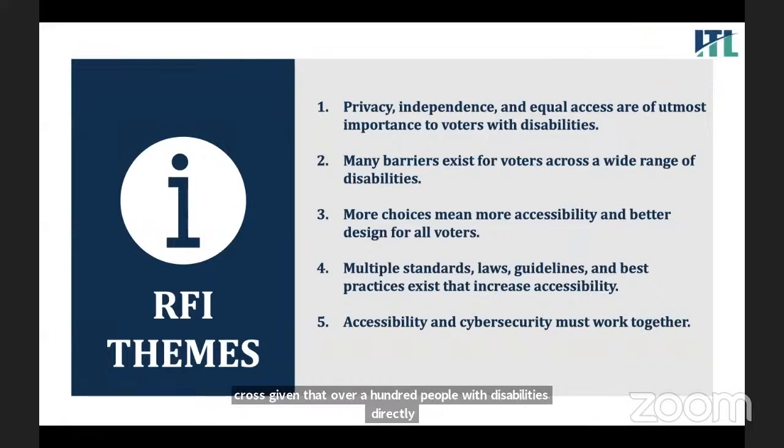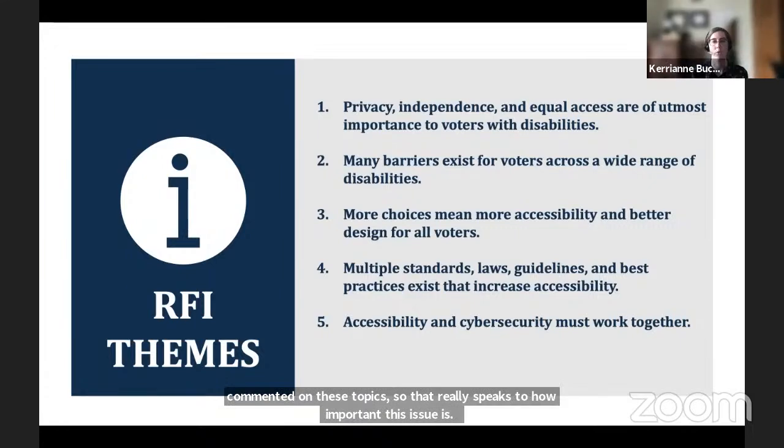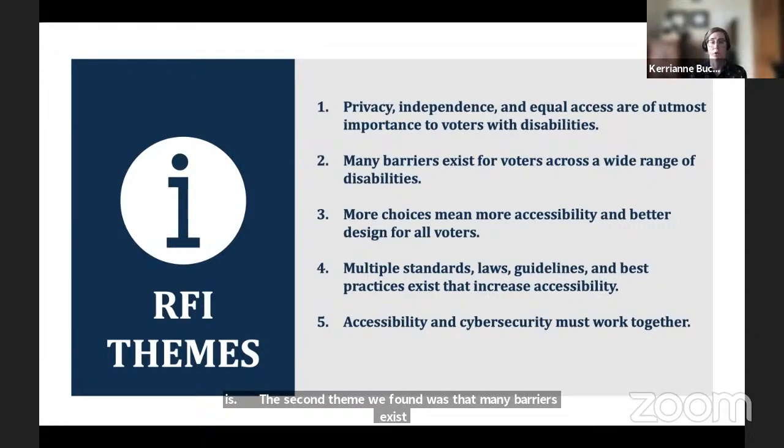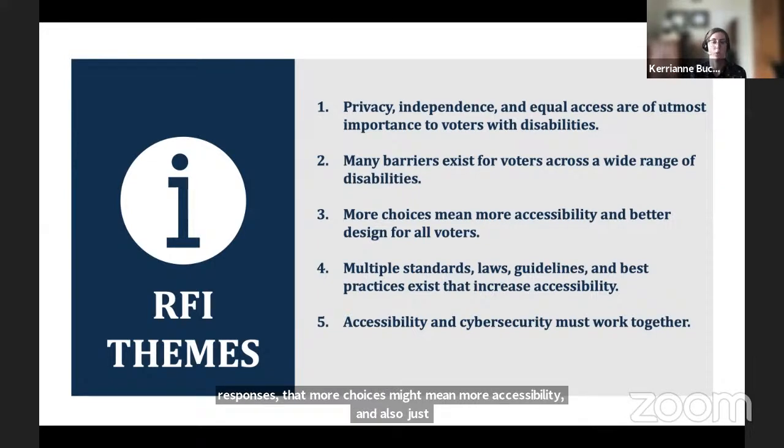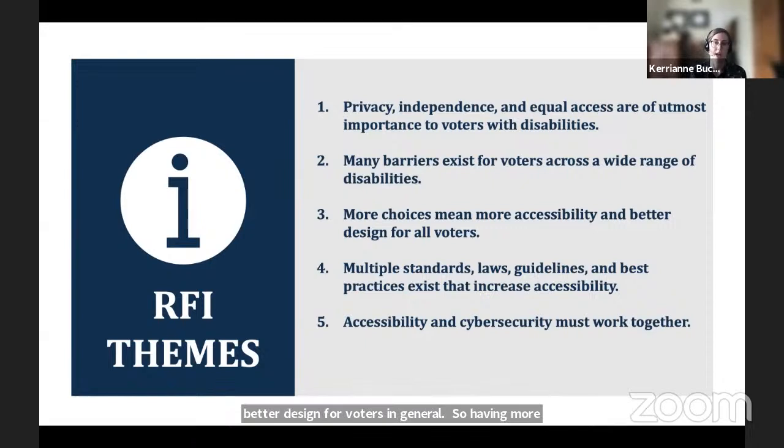The second theme we found was that many barriers exist for voters across a wide range of disabilities. We heard from voters who were blind, voters with cognitive and intellectual disabilities, and many, many other disabilities as well. So these issues aren't really just affecting one group or one specific type of individual. These things really extend across a variety of different people and a variety of different needs. We also found that in terms of recommendations, more choices might mean more accessibility and also just better design for voters in general. So having more accessible options might mean that people can choose the option that might work best for their needs.